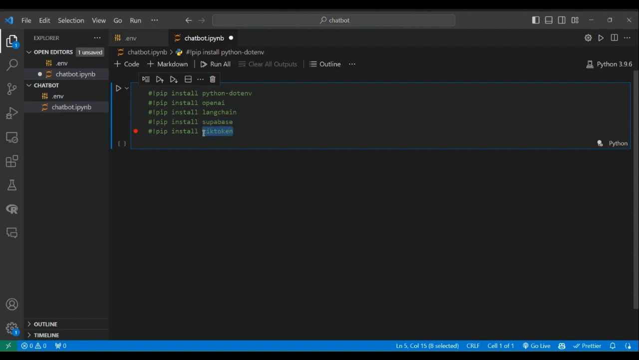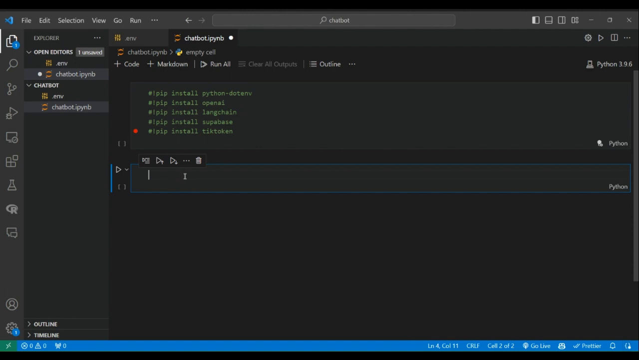And then we have tiktoken. Generally, we have a limited number of tokens. So before going over to the database, it counts the tokens by itself. So we're gonna be using tiktoken. Since I already have these installed, I don't need to install these again, but I'll leave the link to my Jupyter notebook inside the description, so that you guys can just copy and paste this, remove the comments, and run this one. And then let's add another cell over here.